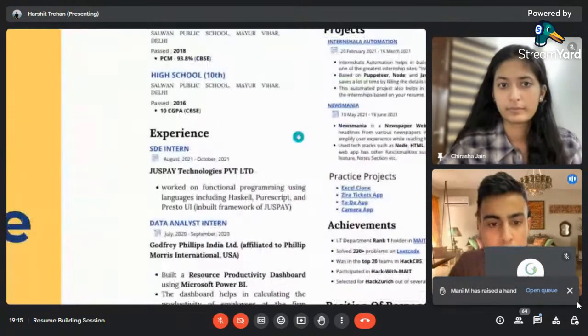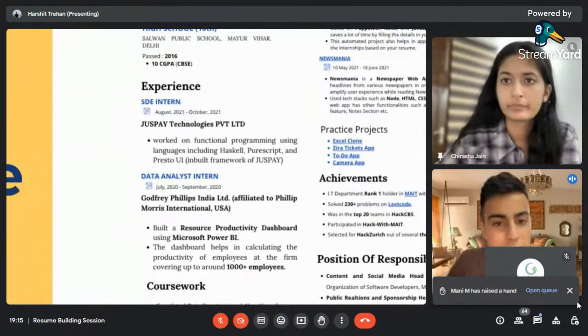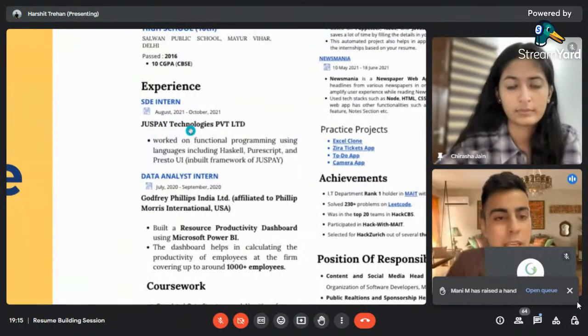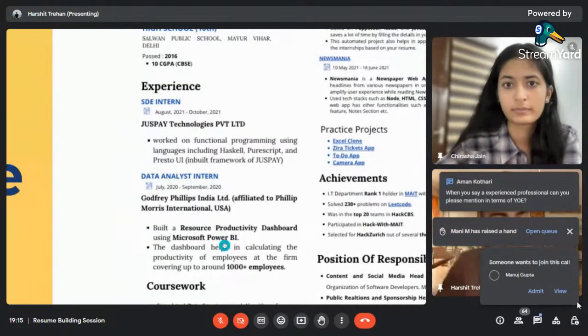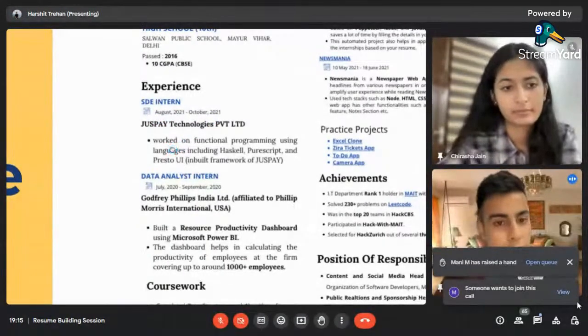Now in this case, I have added my 2 experiences. Before joining Atlassian, I was at JustPay, and before that, my first internship was at Godfrey Phillips. These were the two experiences I had, and to make them more enhanced, I added a timeline for each, and I also added what I did.